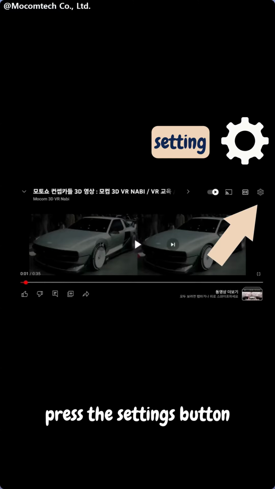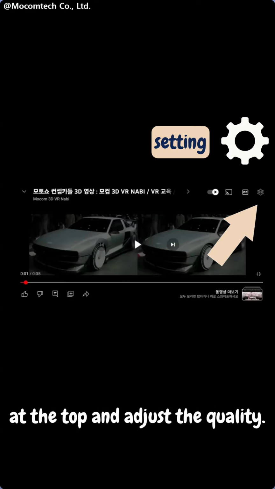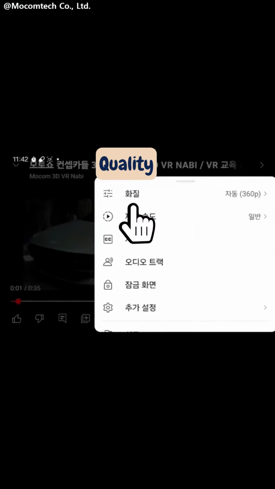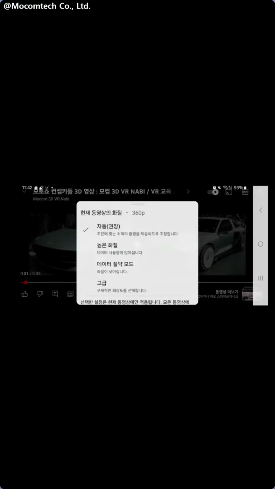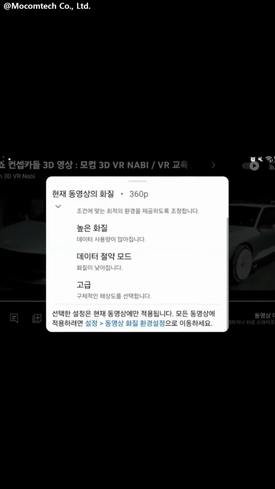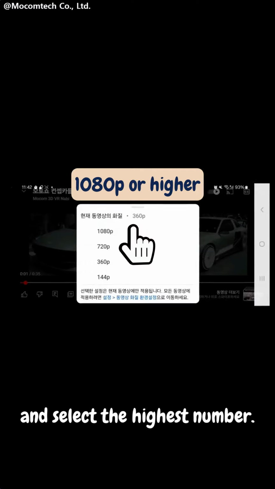After starting the video, if the quality is not good, press the Settings button at the top and adjust the quality. Press Quality, then Advanced, and select the highest number.